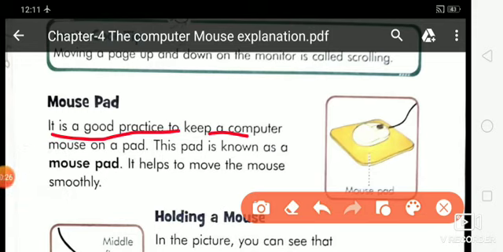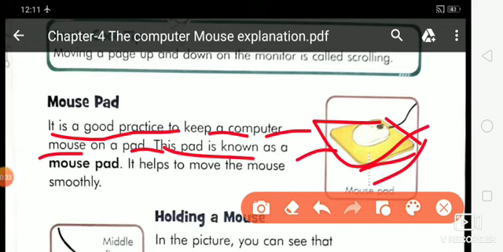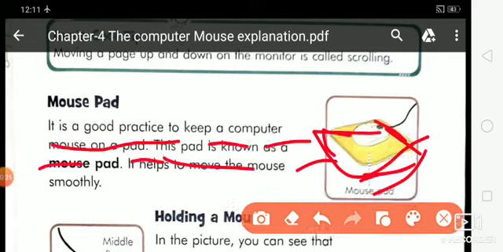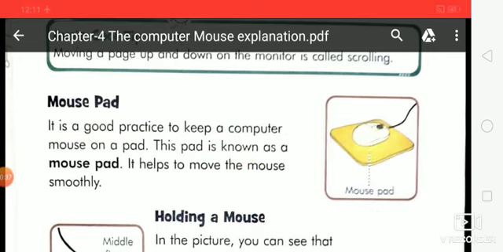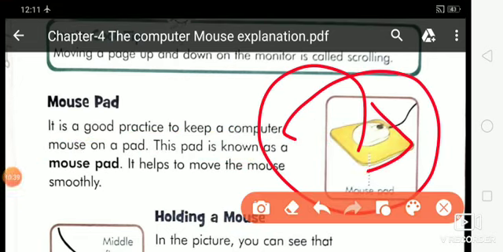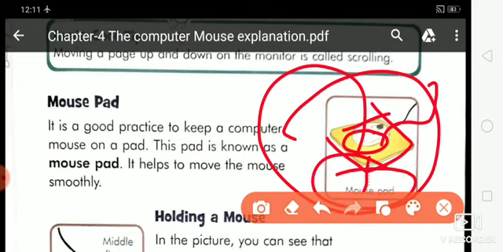So you should always keep your mouse on the mouse pad, and the pad on which we keep our mouse is called a mouse pad. As you can see in this picture, this is the picture of a mouse pad. A mouse pad looks like this, and this is the mouse. It is kept on this mouse pad.